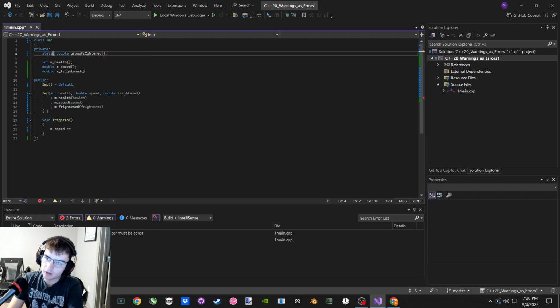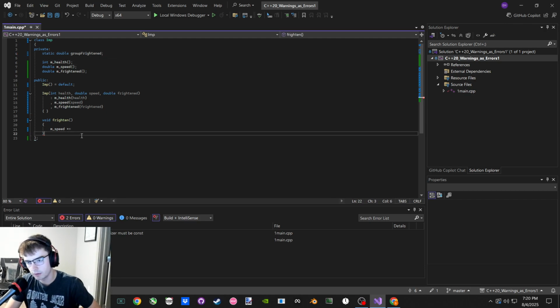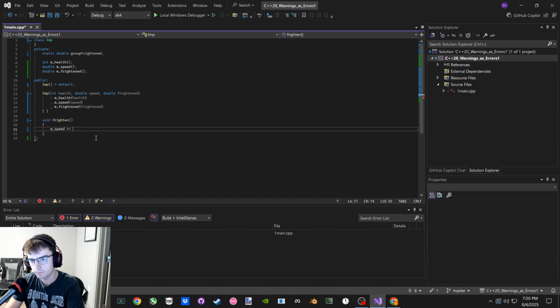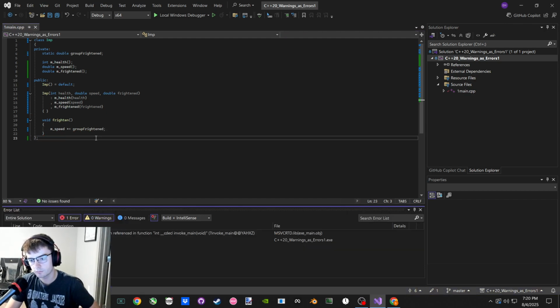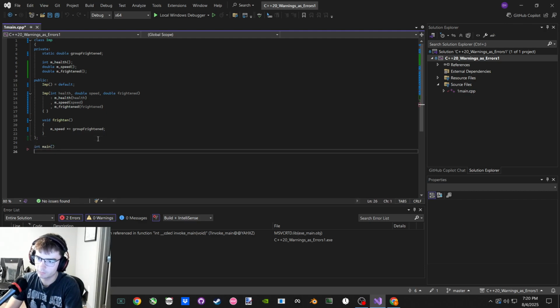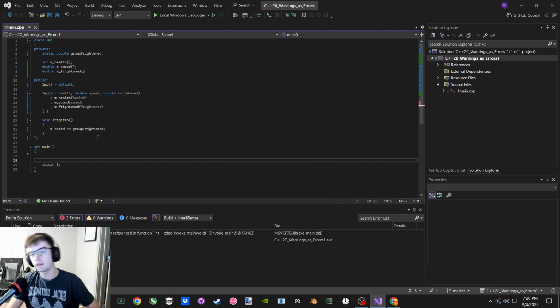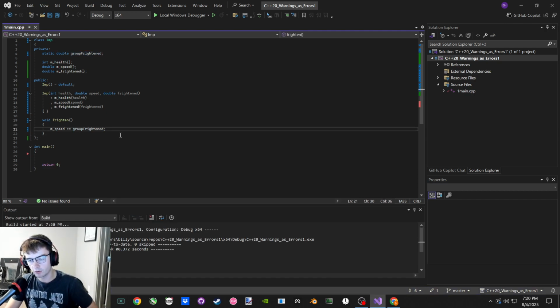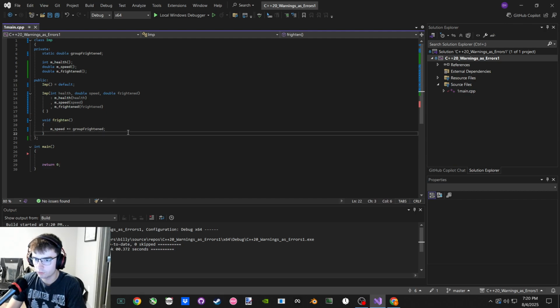But it has to be const. I accidentally did insert. Okay. I forget that it doesn't have to be. It just needs to be defined outside. Cool. I forgot that it only gives compiler errors first, and it gives linker errors after, if everything compiles properly, because they're two separate steps. Compile then link. So frighten doesn't take anything, and it uses group frightened.